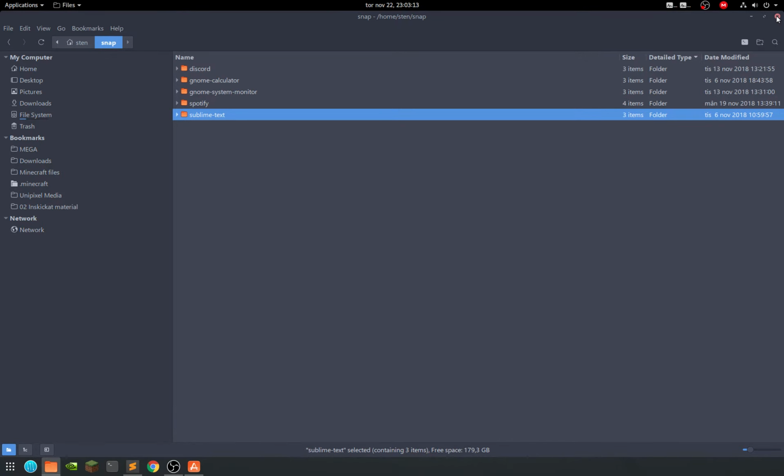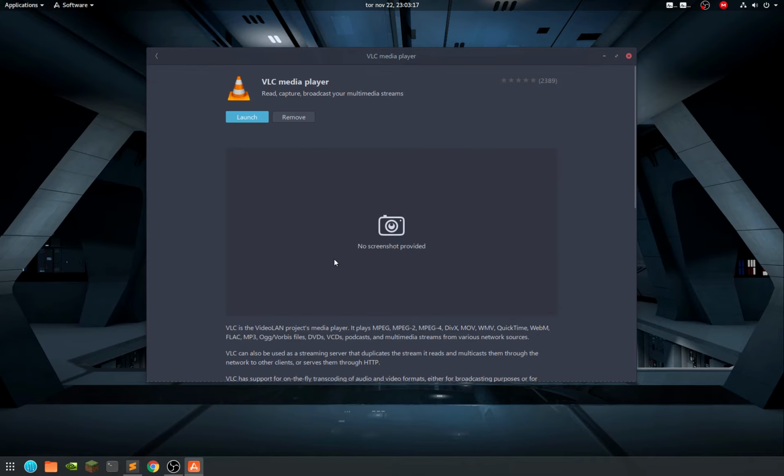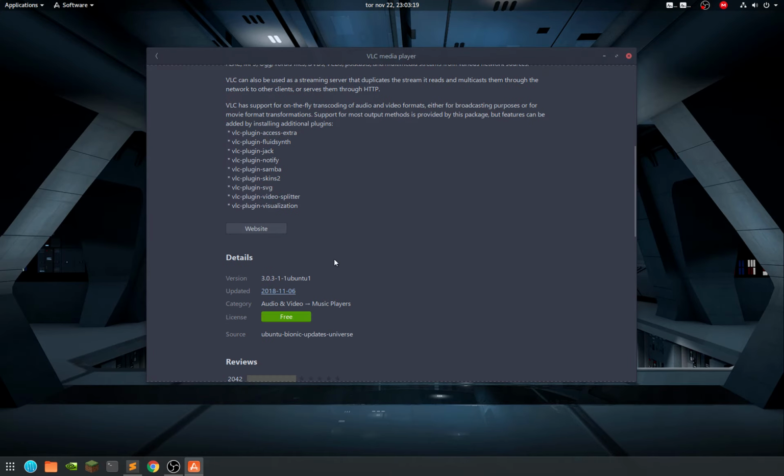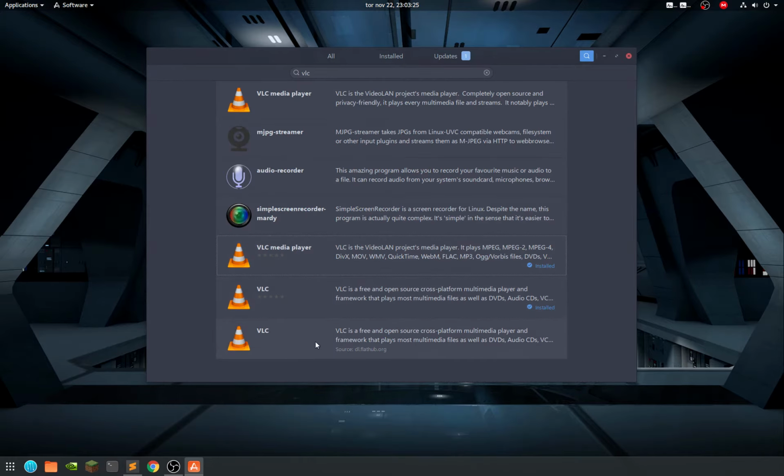And there's another thing called Flatpaks. I don't remember which one of these it was, but I think it should be saying Flatpak somewhere as a source.